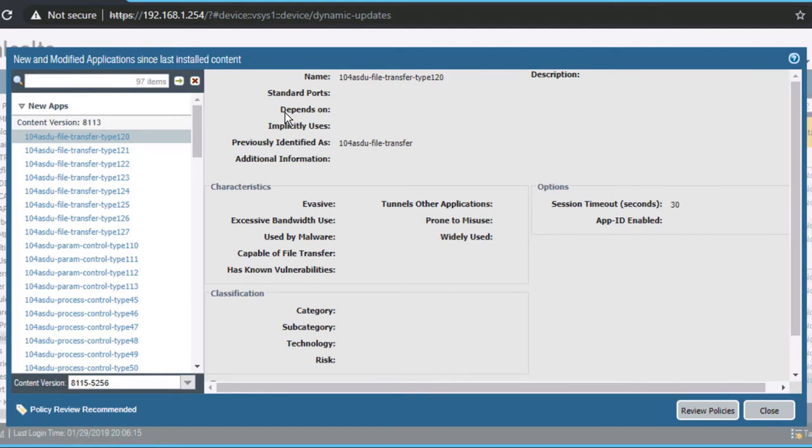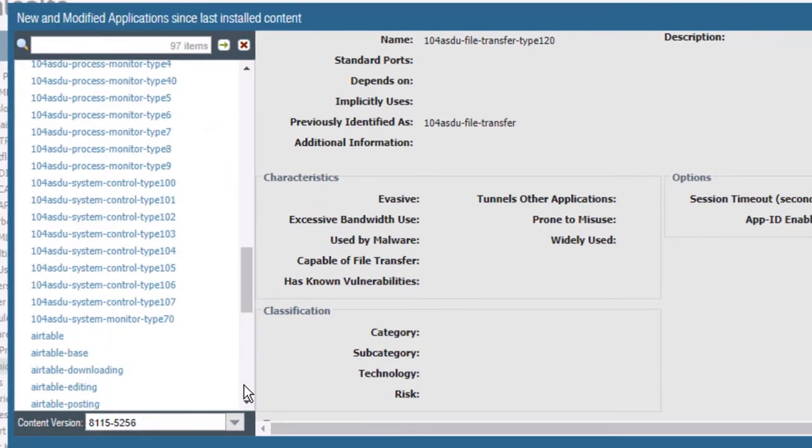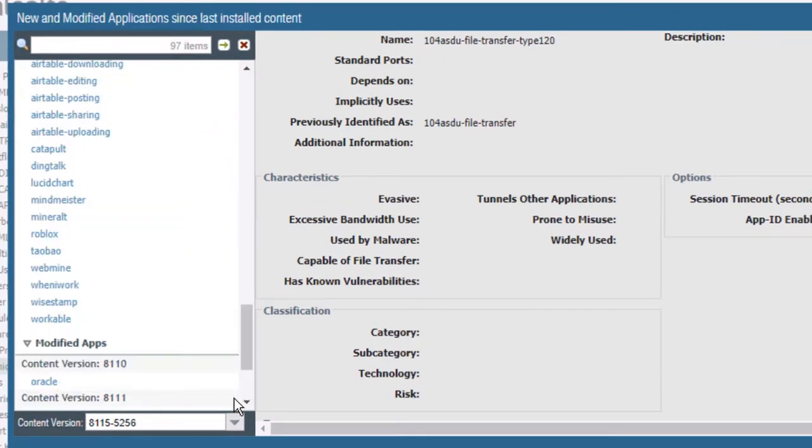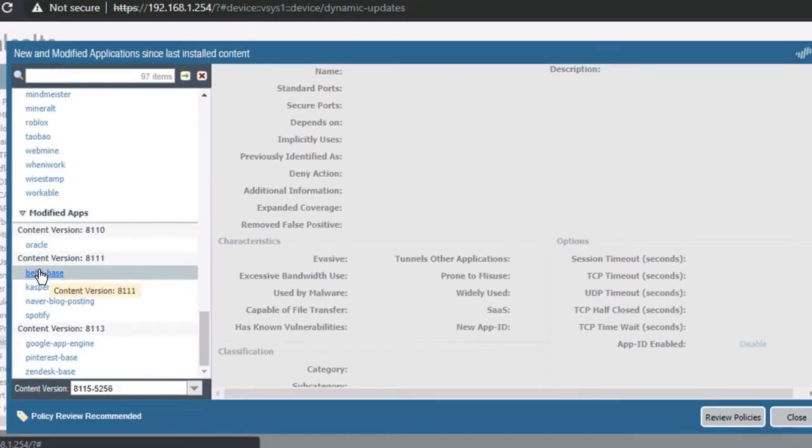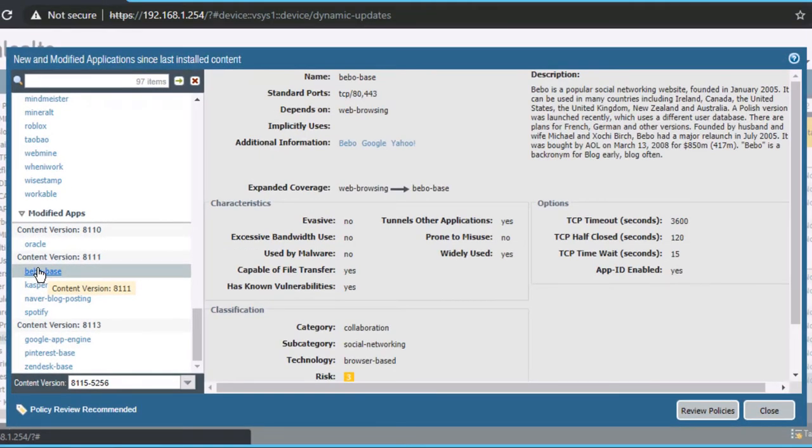However, if we scroll down and click Bibo Base beneath Modified Apps, then we see the application Bibo Base depends on the application web browsing. For your security policy to allow Bibo Base, it would also have to allow web browsing.